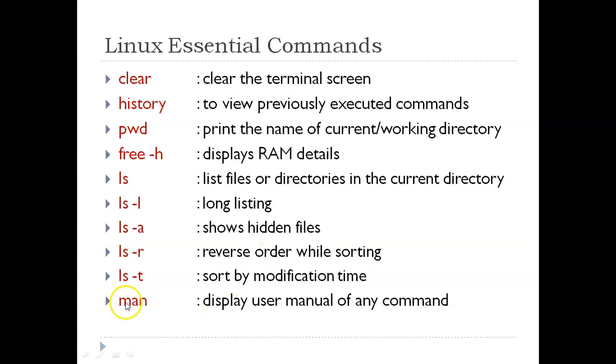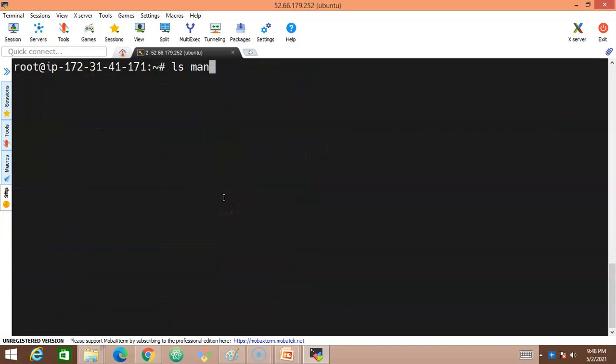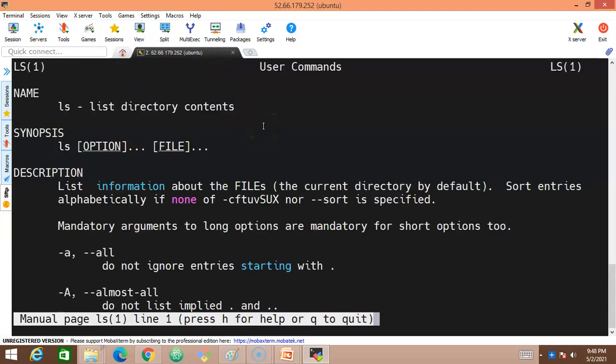And finally, we have one command, man. Man stands for display the user manual of any command. What if you would like to explore more about any command in Linux? Let's assume you would like to understand more about the ls command. Let me clear the screen. You can simply use the man command to see the manual page of the ls command: man space ls, and press enter. The manual page of the ls command will be displayed.